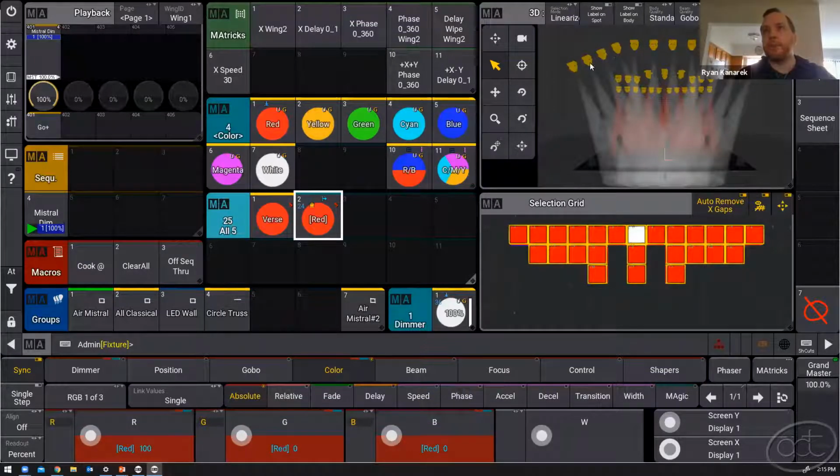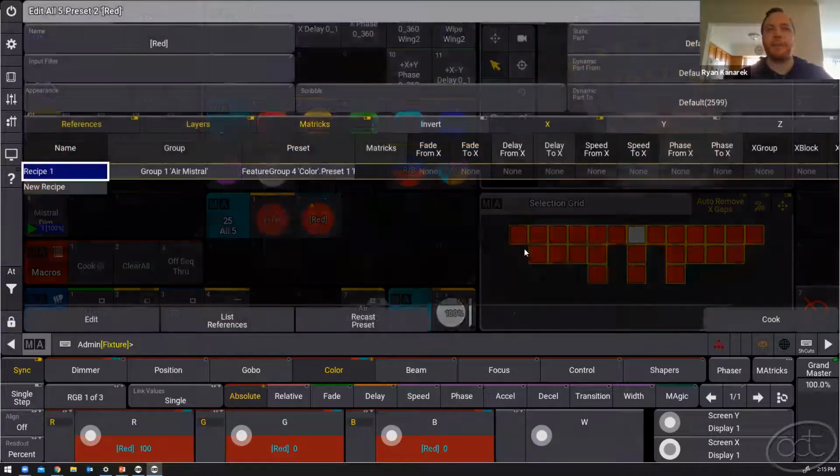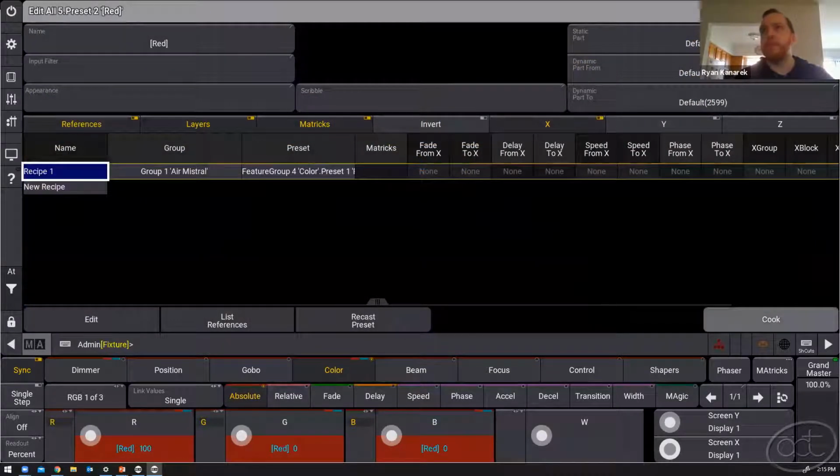the downstage fixtures, these Levantes in this show file, these fixtures don't have the color information because I didn't cook the recipe again. I updated the contents of one of the ingredients. So now I need to cook again. Could do this in a few ways. I could swipe on the preset, go to edit option, and choose cook.